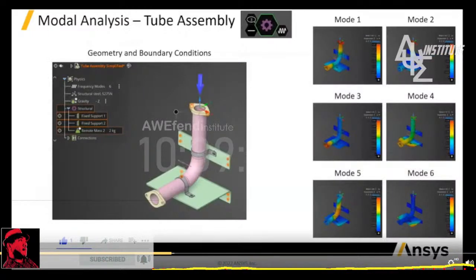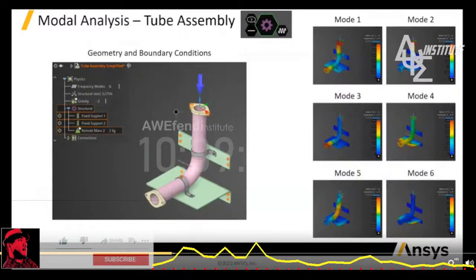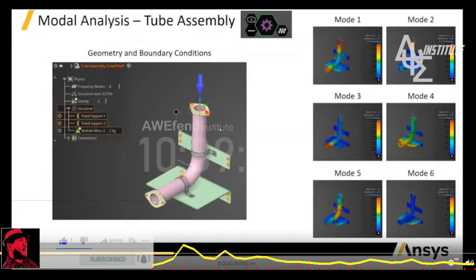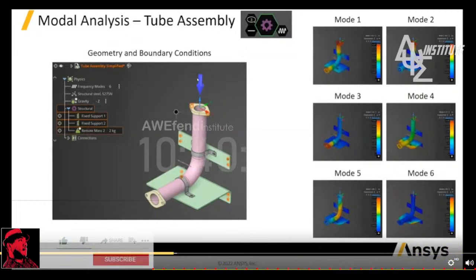Coming to the next structural capability, this is modal analysis. I would like to add that modal analysis works with both our explore and refine modes. Let us look at the model setup. In this figure, we can see a tube assembly. The tube is attached to the plates using two brackets over here, and the plates are then fixed. And a remote mass is added at the top.